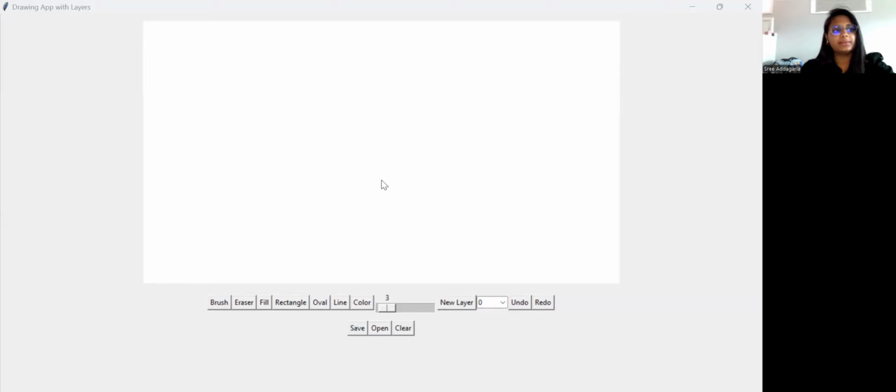The purpose of this application is to provide the user with a simple, user-friendly interface to create drawings, adjust colors, change the brush size, and use a variety of tools. Through this project, I aim to explore fundamental user interface development concepts and work with event handling in Python.